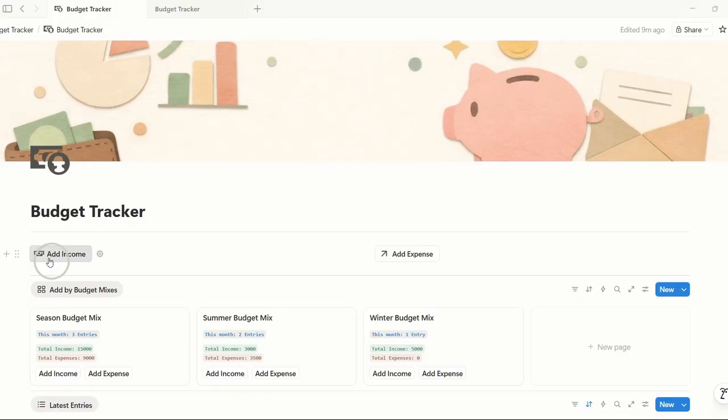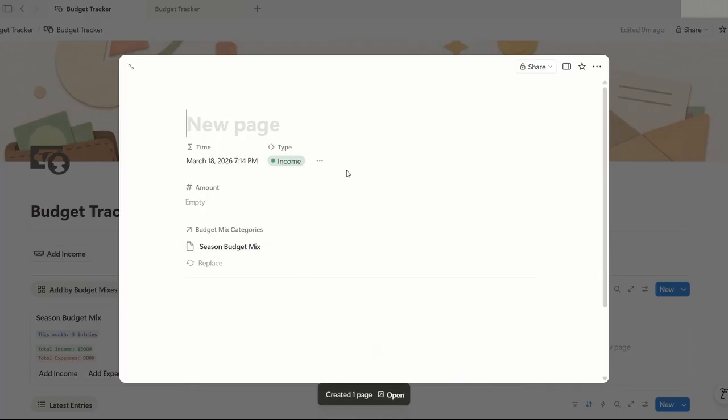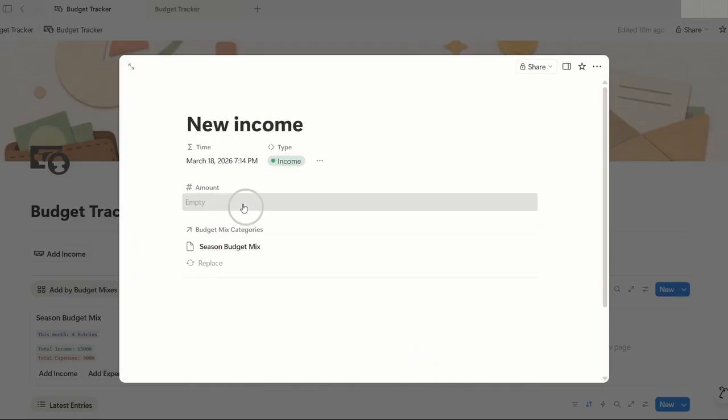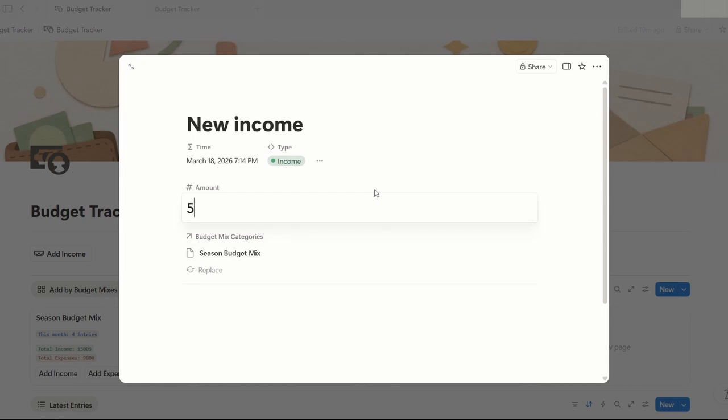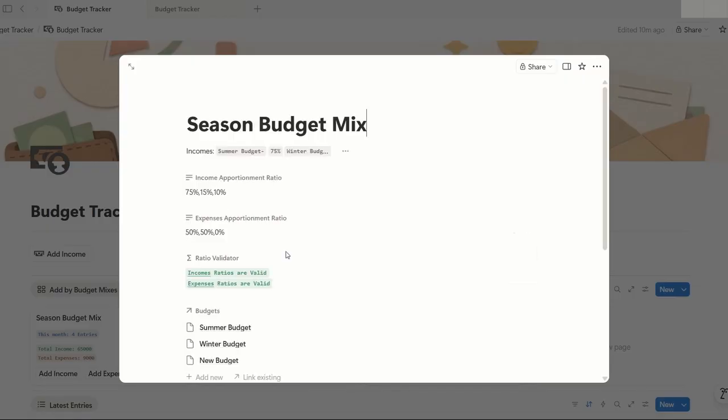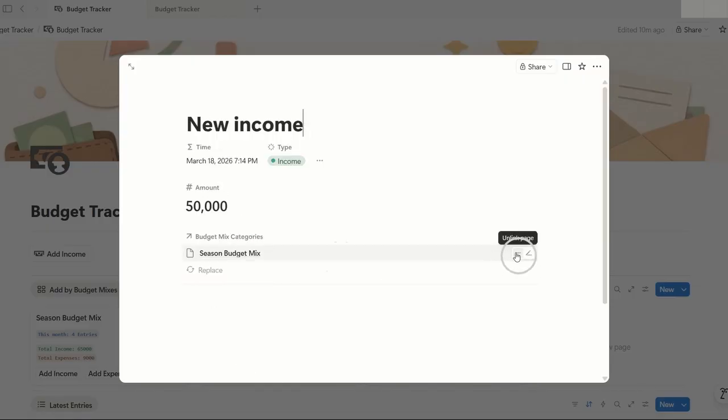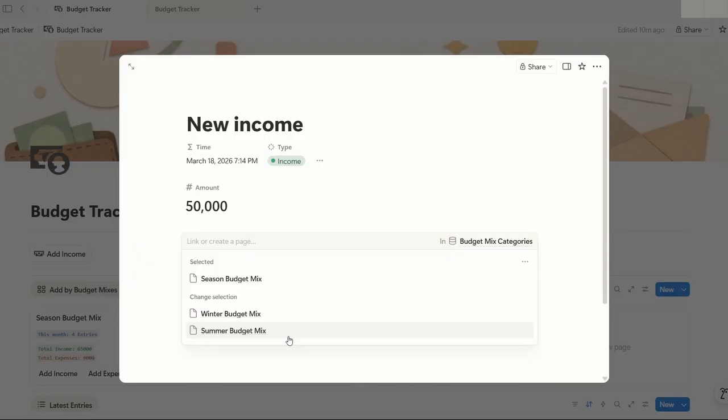So if we add an income, you can see it's going to show up a new page. You can add a name for it. For example, you can just add new income and the type will be automatically selected. After that, you can enter the amount here, say for example 50,000, and then you can select the budget mix. There are several budget mixes that already exist, for example winter, summer, etc.